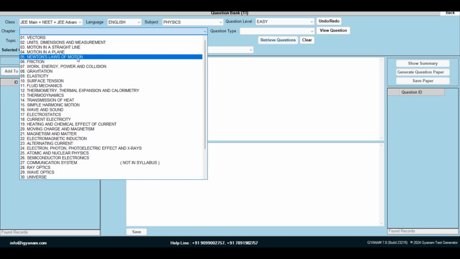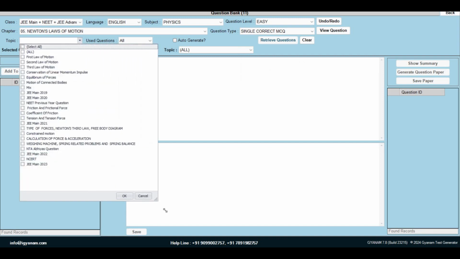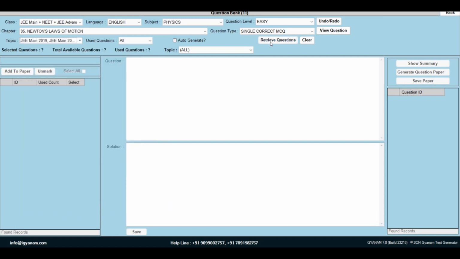All the chapters of 11th and 12th class are added here. Then you have to select the question type, like I am selecting single correct MCQ. Then you have to select the topic of this chapter. You can see we have added many topics for this chapter. In every chapter we have added JEE Main 2019, 20, 21, 22 and 23 asked questions. So from the last 5 years, in this chapter total 68 MCQs have been asked.